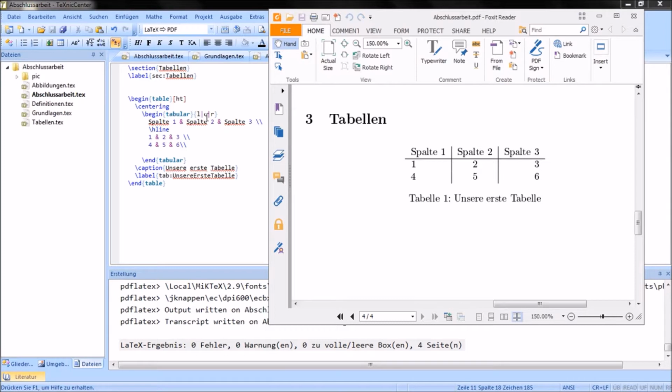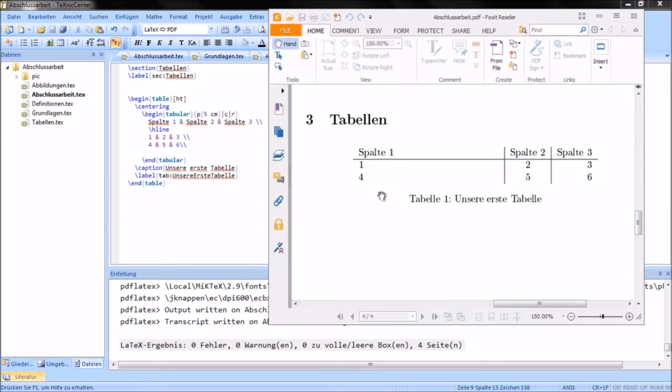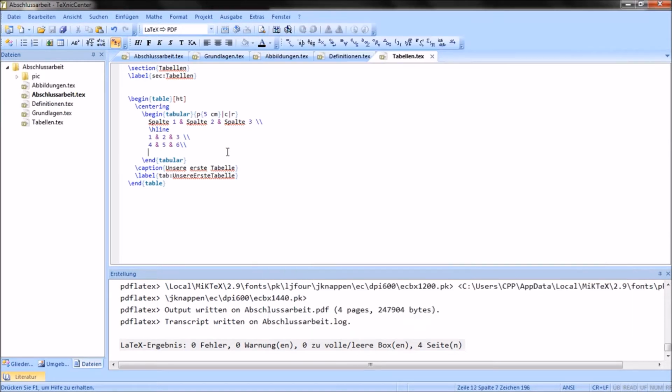Okay, so in this definition we also can set the width of the column, the size of the column. So we use P for this, and then curly brackets, and inside of these we add the width, and I say it's 5 centimeters. Let it compile, look at it, and now we have a very big column. It's 5 centimeters on A4 paper.